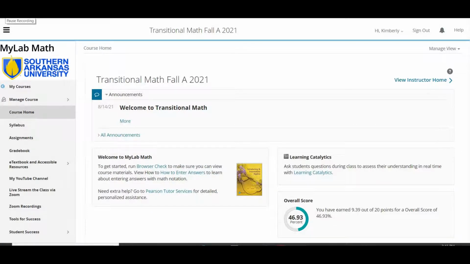I want to return to the home page for just a second. Notice that you can see your score toward the bottom of the page. Down here at the bottom right, I can see that my score is about a 47%. Every time you log into MyLab, you should look to see what your score is.